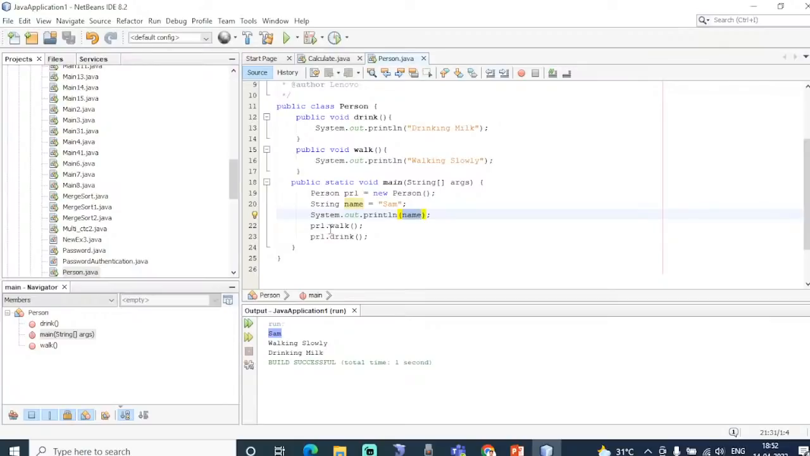Whatever method I have to call, I have to call using this object, using the dot operator. So if I want to call this drink method or walk method, using the dot operator I have to call the corresponding method.